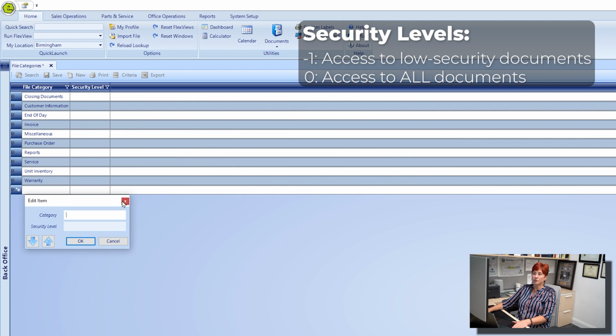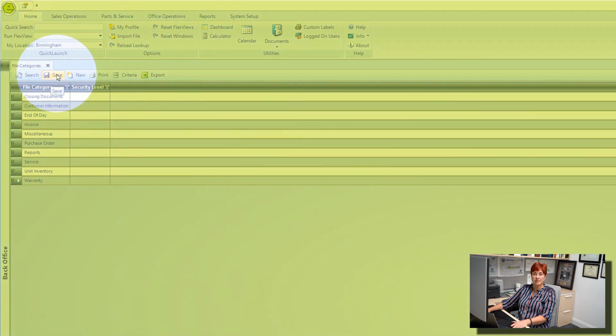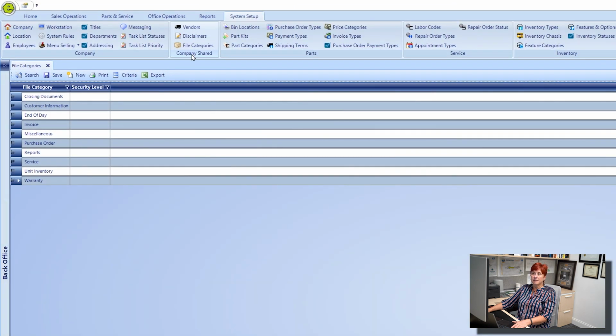Again, whenever you add items or make changes, always make sure you click the Save button. And we have now completed the system setup on Company Shared.